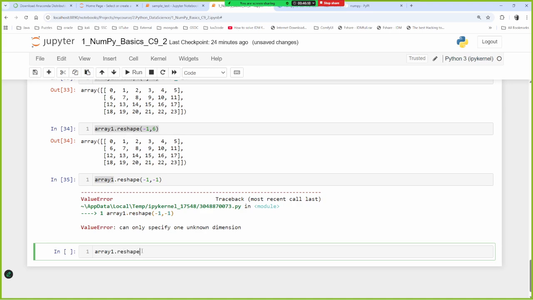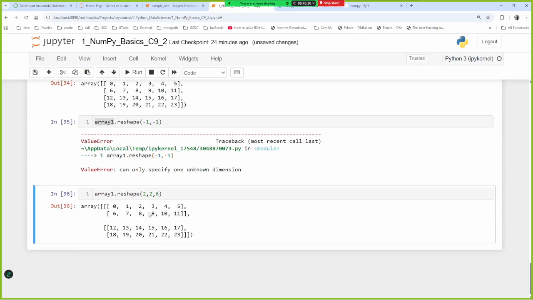What should be the shape? Multiplication of the three variables should be equal to 24. How many ways are possible? 2 into 6 into 2. Yeah, 2 into 2 into 6 or 2 into 6 into 2. Anything. So it's a three-dimensional.